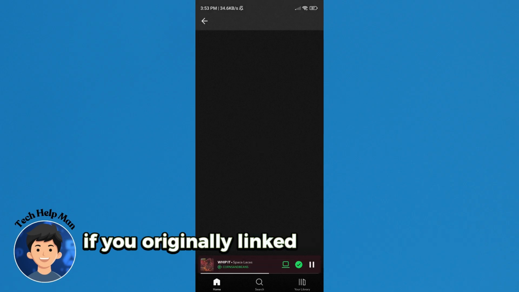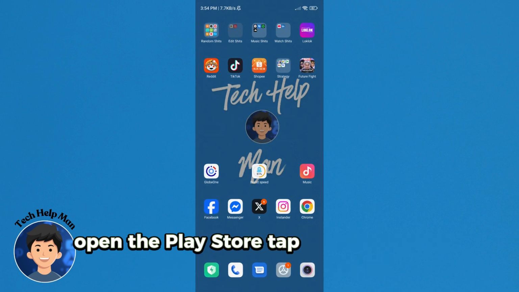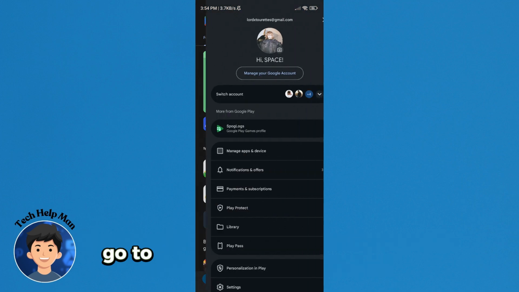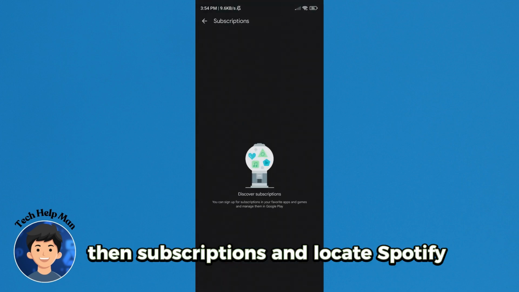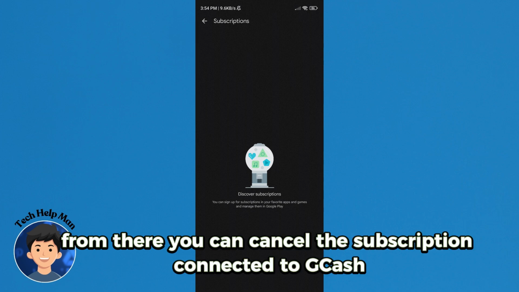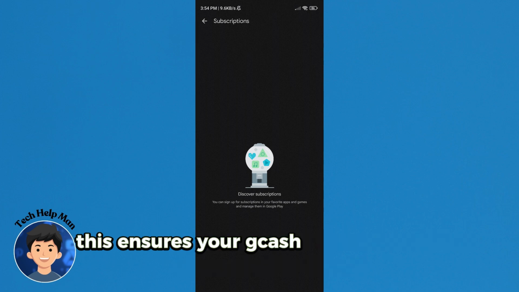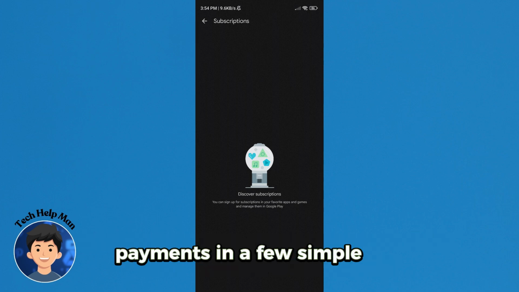If you originally linked Spotify to your Google Play Store instead, open the Play Store, tap your account in the top right, go to Payments and Subscriptions, then Subscriptions, and locate Spotify. From there, you can cancel the subscription connected to GCash. This ensures your GCash account is fully disconnected from Spotify payments in a few simple steps.